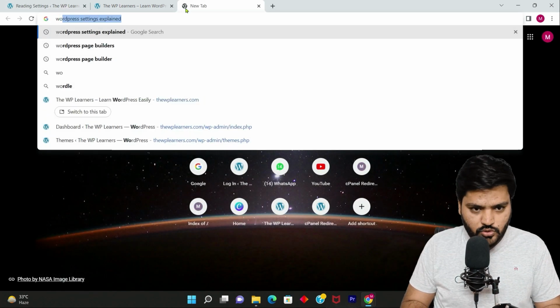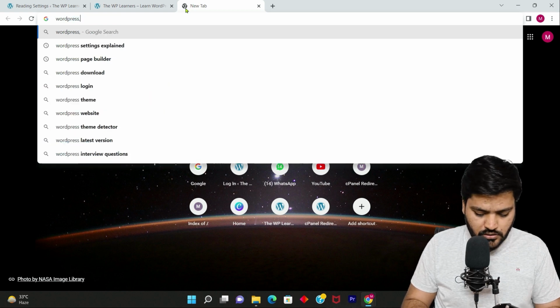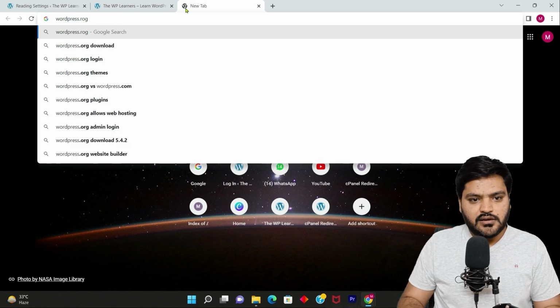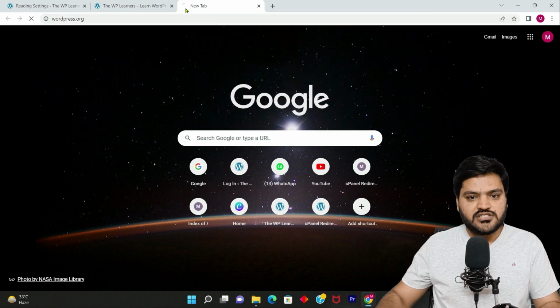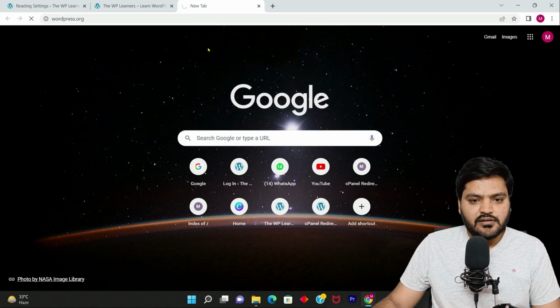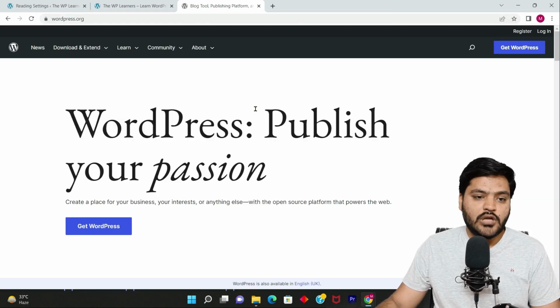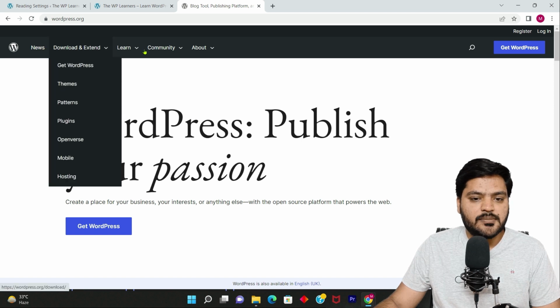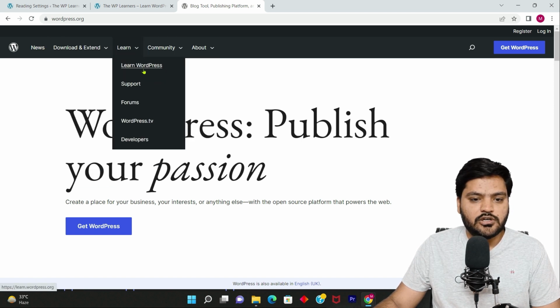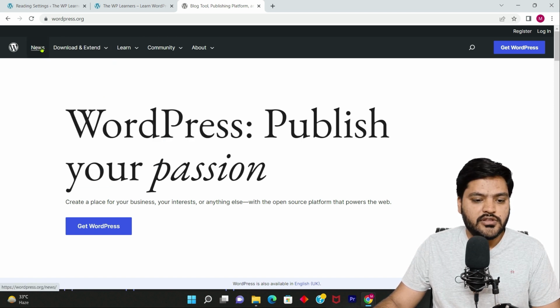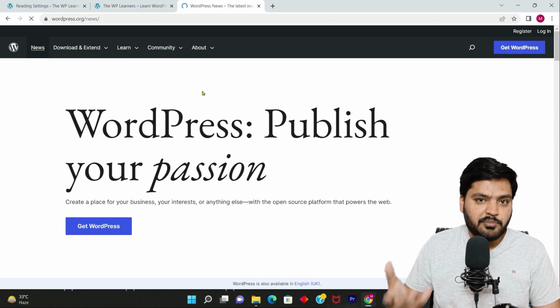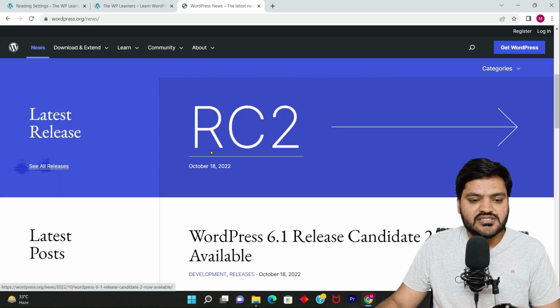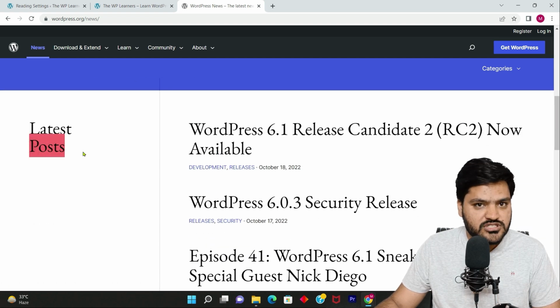So let's say I go to my WordPress.org website, a normal website, right? On this website, you can see there are multiple options like community, learn WordPress, support, forum, news, right? If I click on news, all the articles which they published will be displayed on this single page like this. You can say posts, latest posts.